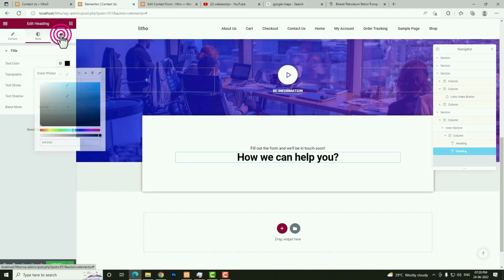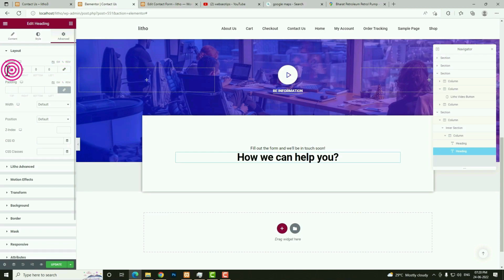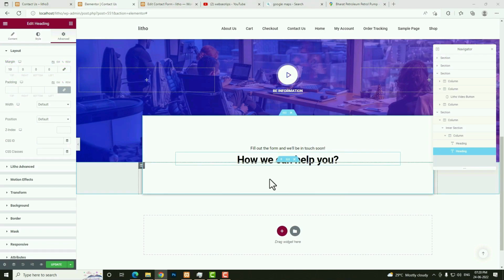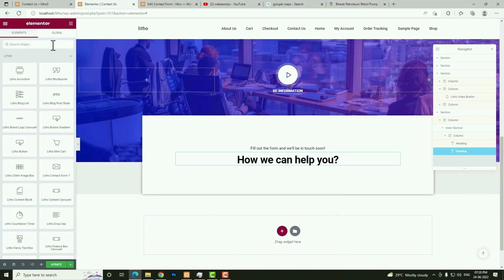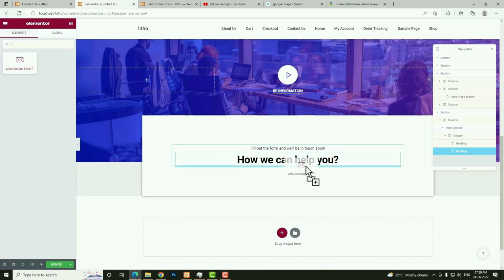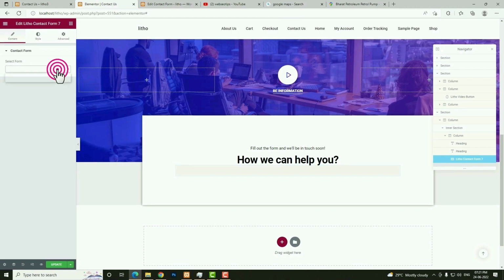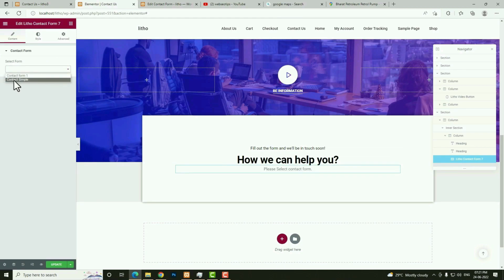Come back to the advanced option, unlock the margin. Margin top I am taking only 10 pixel. Next I need a contact form, so I have to click in this, and here I have to search for the contact form 7. Drag and drop the Litho contact form 7 downside of that, and from here I have to choose this one, this contact simple.